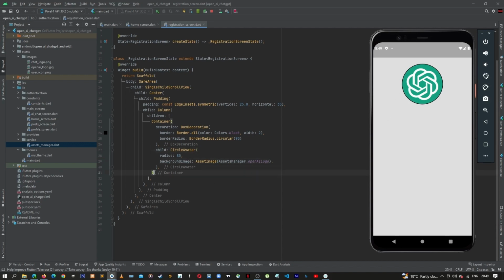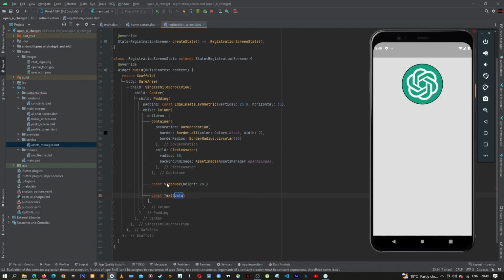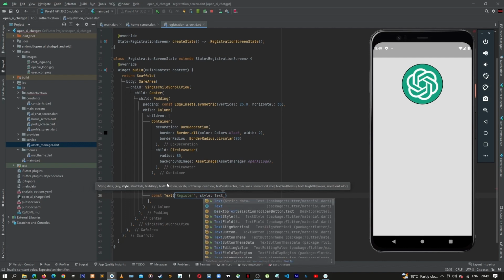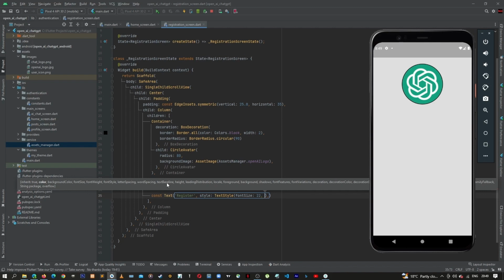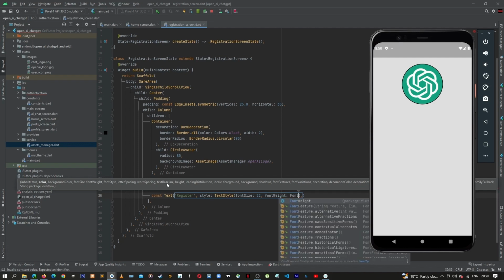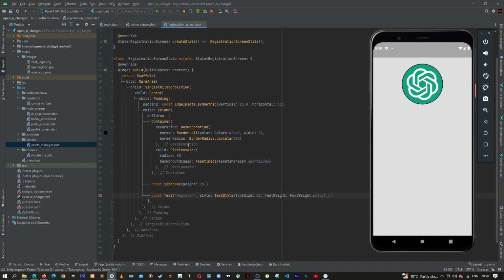So next, just after this container, we can first call our SizedBox. Let's give it a height of 20. Then below this SizedBox, we can call our text widget. So for the text, we'll say Register. Let's give this text some style, which comes from TextStyle. For the font size, we can give it 22. And then for the font weight, let's give it a bold, FontWeight.bold. And then let's just have a look and see how this looks. Let's hot restart. Okay, that looks fine.